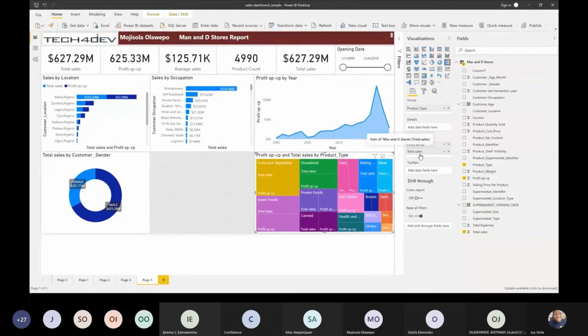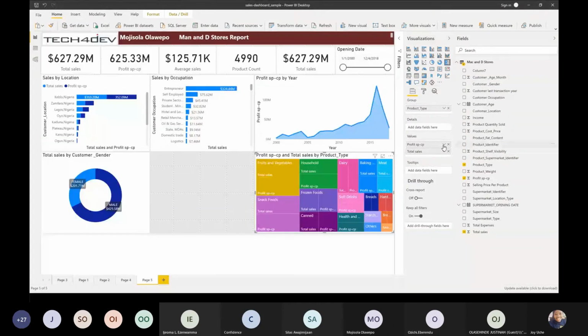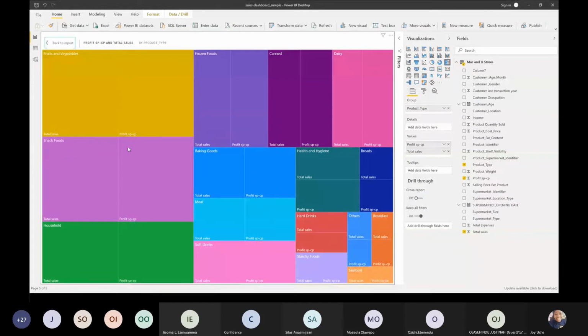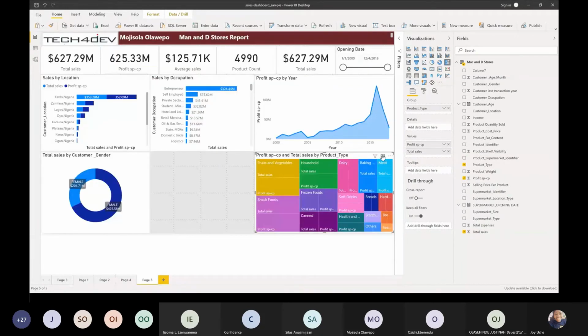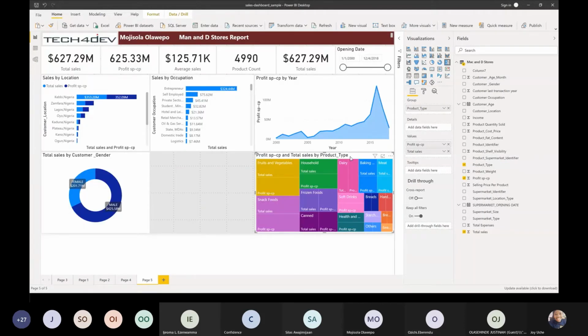I have my profits. So automatically it has divided each of my products by sales and profits. Because I know that for the fact that I'm selling a product does not mean that I'm making profits in that product. But it seems that Mark and D, they are making profits all along. So whether it is this or that, they're actually making a lot of profit. So now what do I do? It's not showing me the figures, my values. So I go to my format, my paintbrush. I want to be able to see my data labels on.